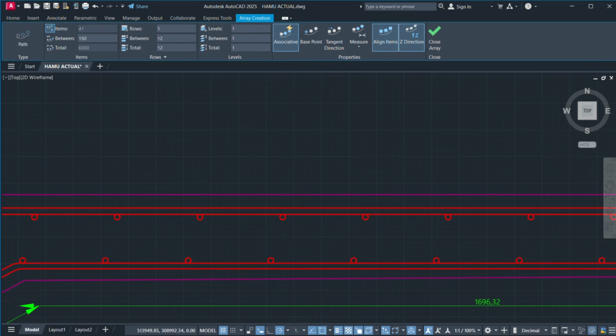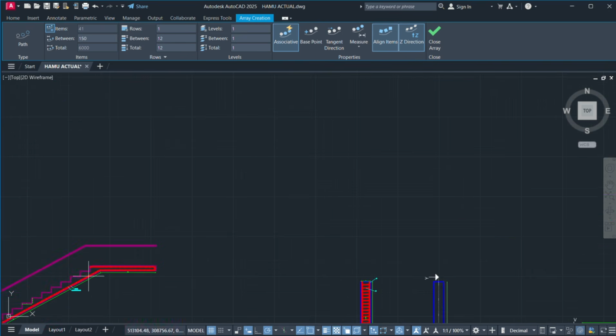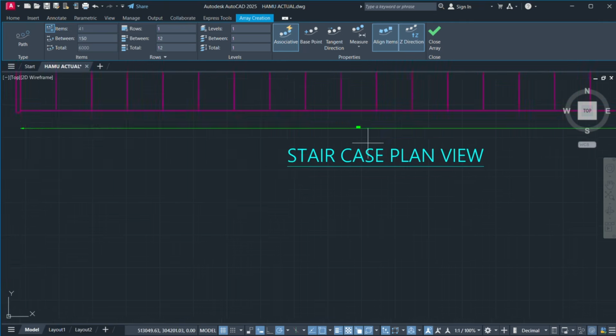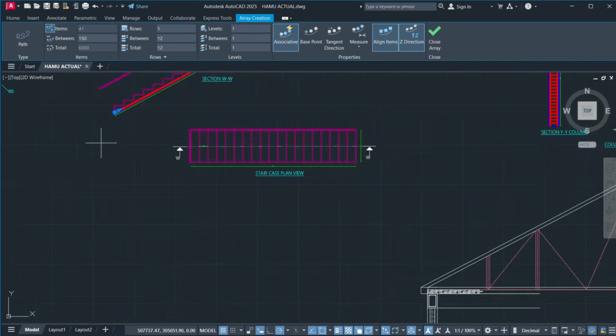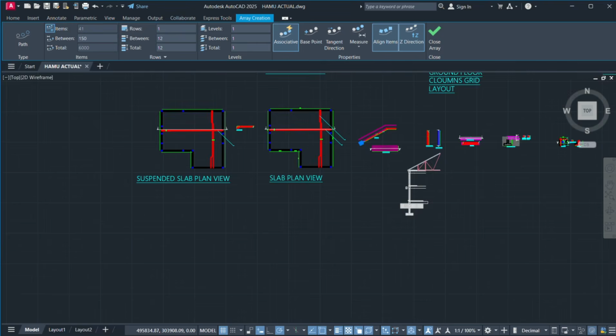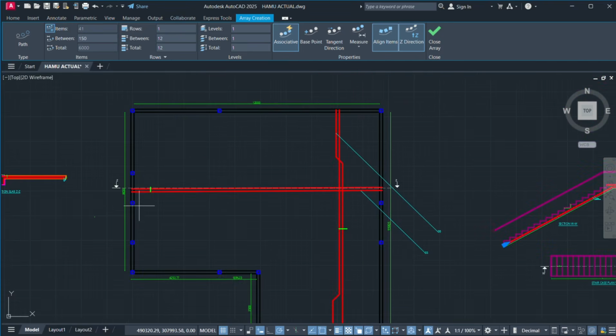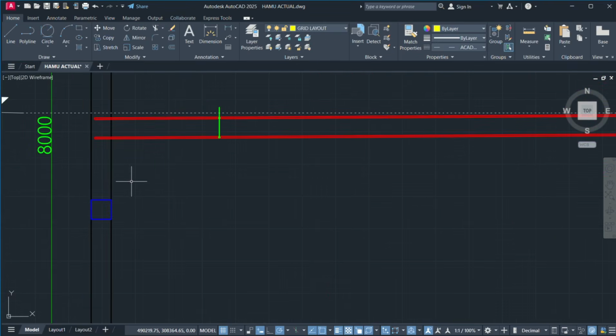So you do the same: you create a circle here at the starting point, then you do an array, just like we have done at the bottom here. That's how you do it. Then the plan view of the stairs, you'll be just showing the number of steps that people are going to be stepping on. That's it. Next up, you're going to have your slab.